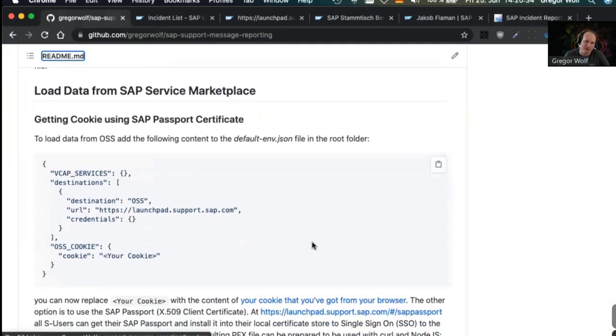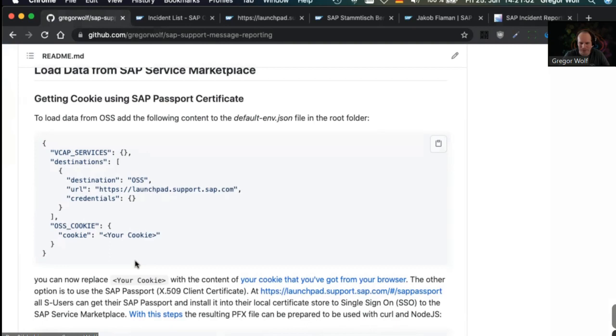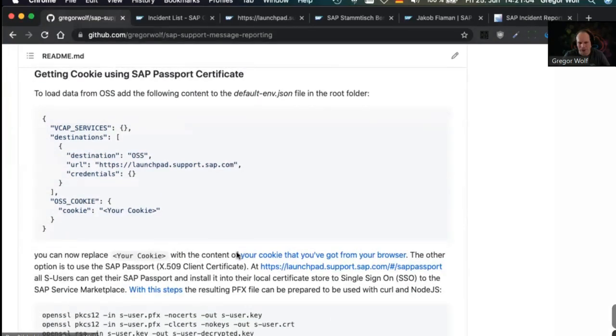what we need is to somehow have access to the SAP Service Marketplace. And I've defined in the default env.json one section for the OSS, the online support system, for the ones who are older, they know the OSS quite well. I've defined this cookie section. And where do we get the cookie from? So an easy way might be that you use the cookie from your browser.